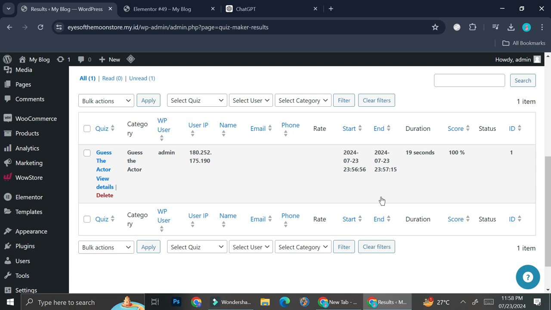And that's basically it. That is how you can create a quiz website on your WordPress.